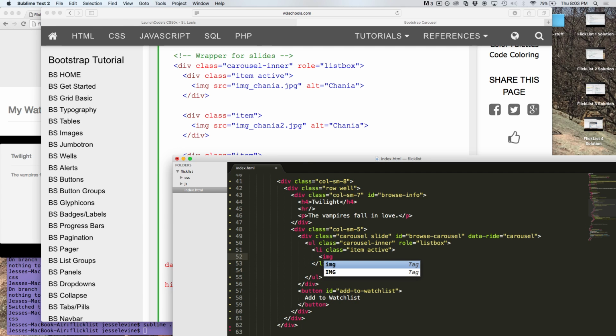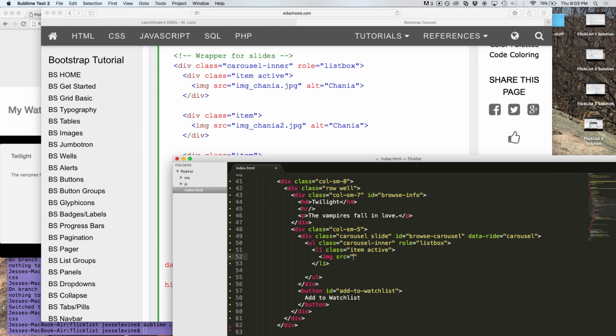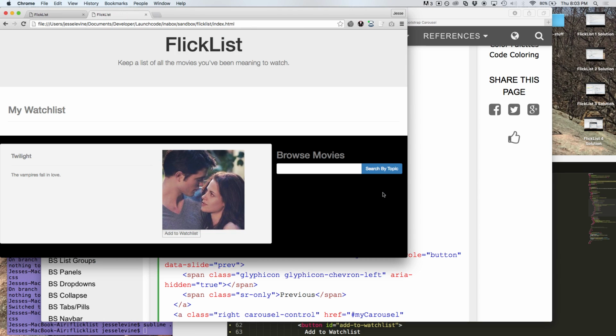And inside of here, I'm going to put an image with, I'll come back to the source. Okay. I'm going to copy this and make another one. And one more. And these ones are not active, so I'm going to get rid of this. And I believe that is all we need to see, at least see something.